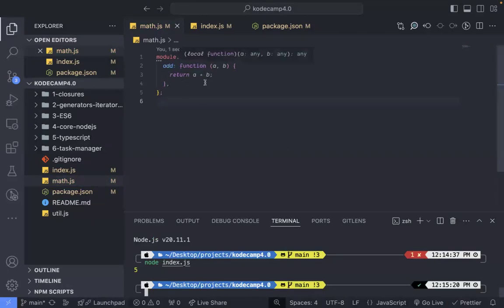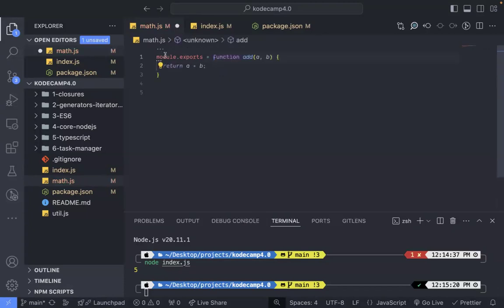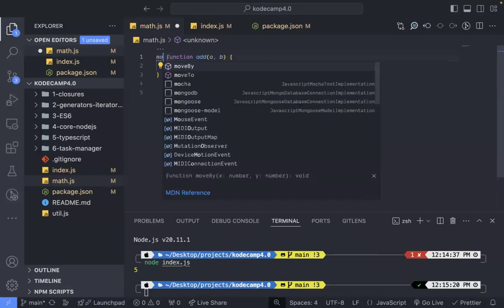So in exporting a named export, and going back to our former method which we exported, you can say this is our function, and then we can eliminate this module.exports here.